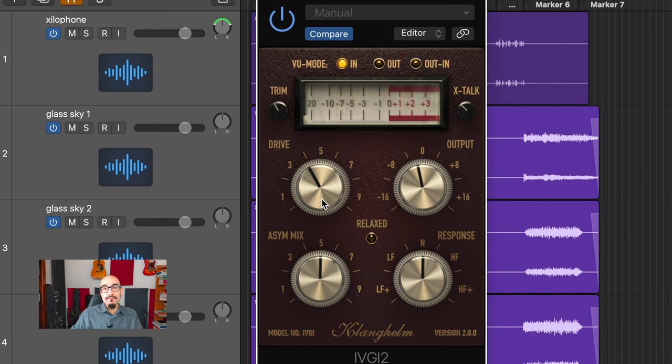The asymmetric mix knob goes from a more strong saturation at 0 towards a more transparent saturation at 10. Let's find out.